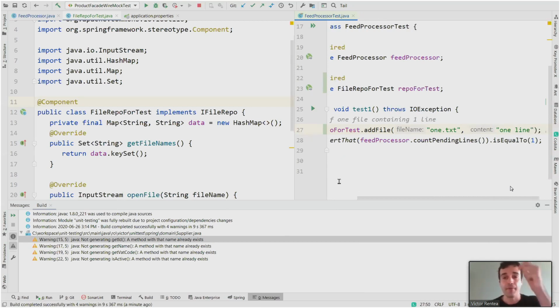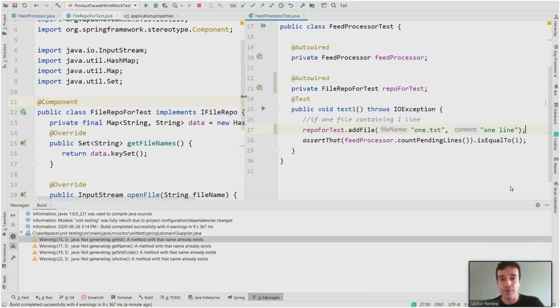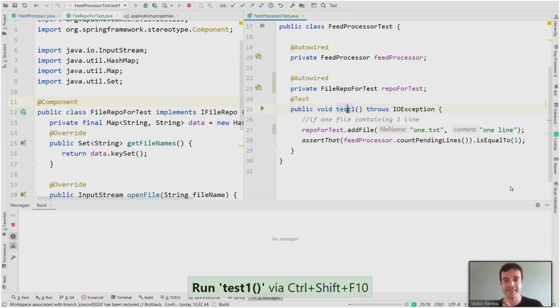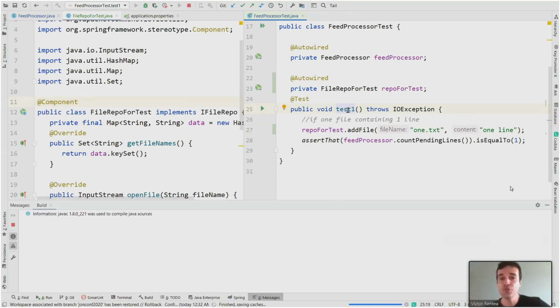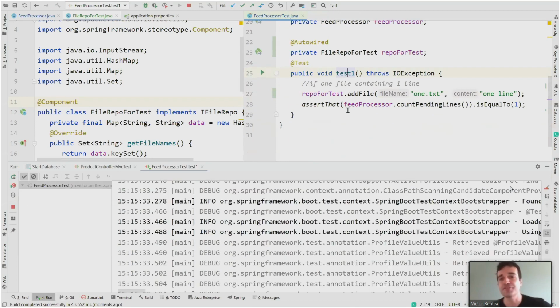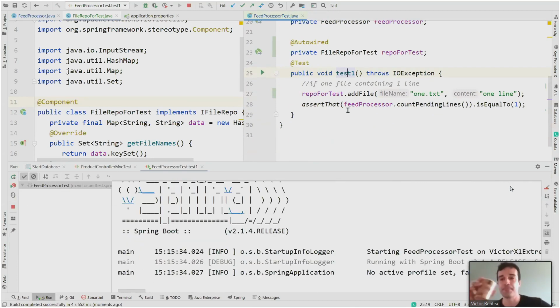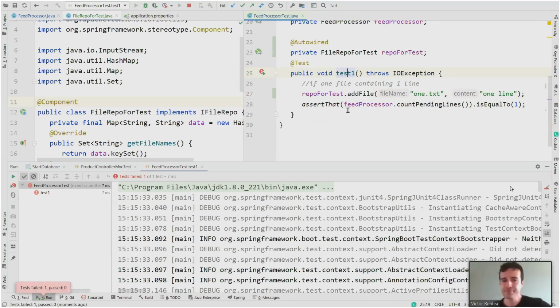Perfect. Now, if I want to run this test, something interesting will happen, because now there are two implementations of the same interface in the Spring application, and Spring will complain about that, telling you that you can't possibly.